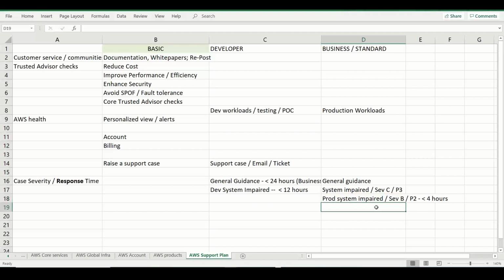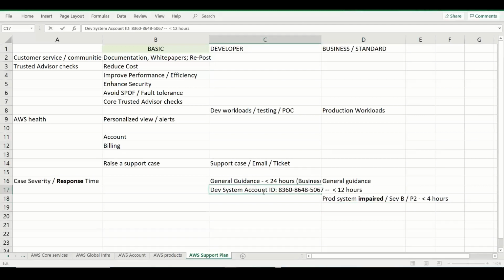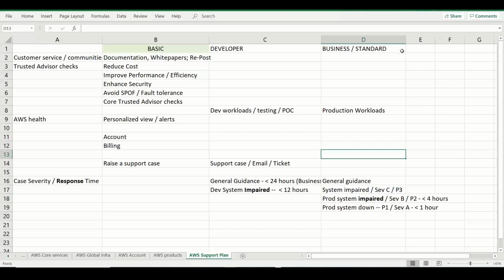And if the impact is very high, if the system is completely down, see, impaired means there is some functionality not working. If the entire application is down, then you have to raise a production system down ticket. So for production system down ticket, it is a P1 ticket, a severity A ticket, where they will respond back within 1 hour. Okay, it's not like they will take 1 hour to respond back. They should respond back within 1 hour, or they have to pay the penalty if they have delayed the response for the customer.